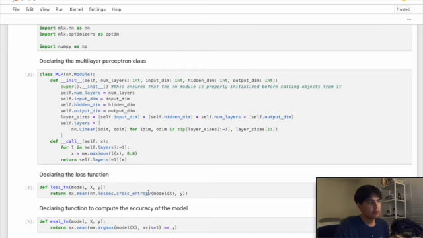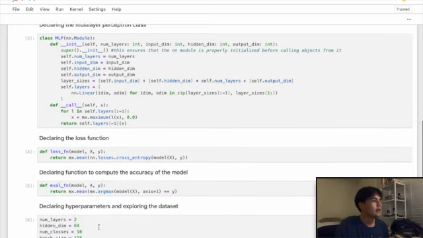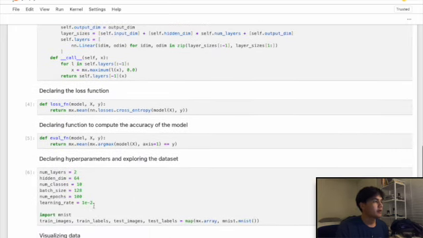I will make a future video explaining how the different loss functions differ from one another. And then we have our evaluation function, which is going to help when we are testing the accuracy of our model. And here I simply declare the hyperparameters, and I write some methods to explore our dataset.